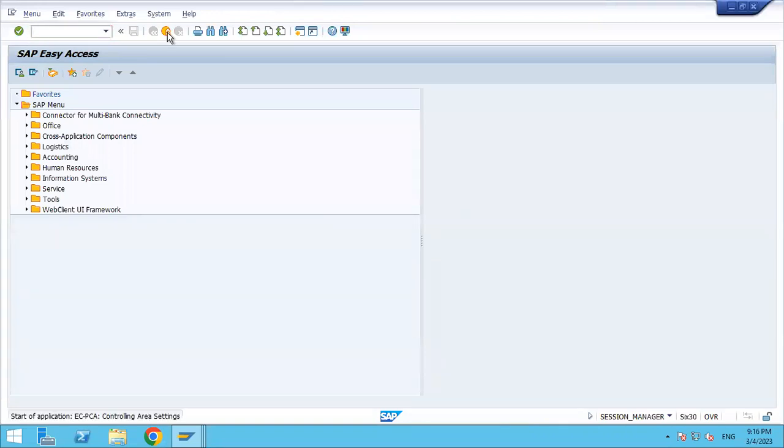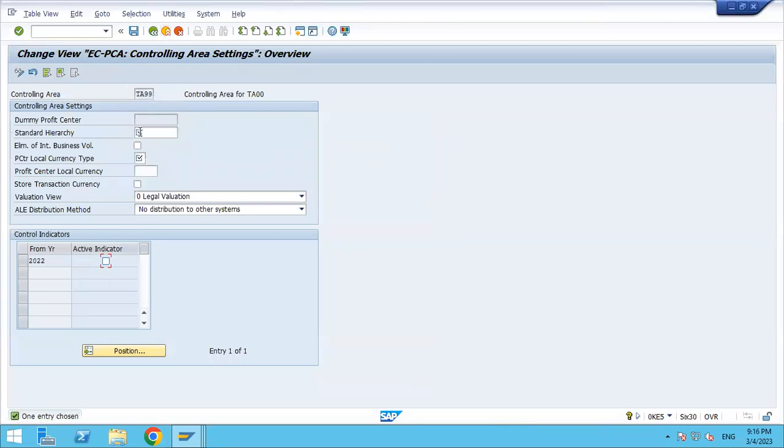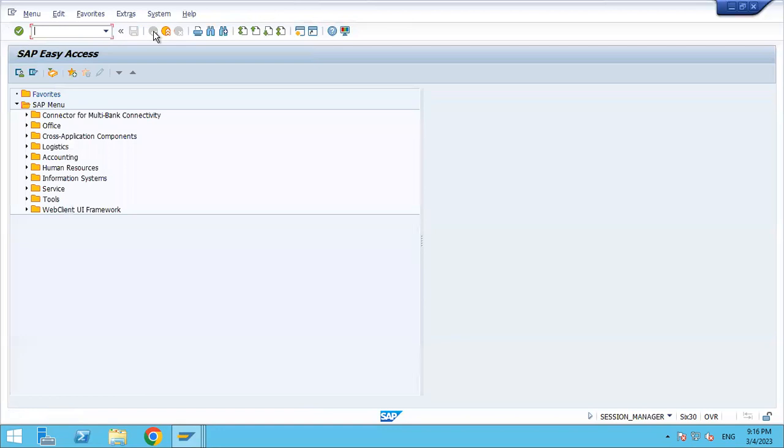0KE5. So it is asking for standard hierarchy. Just give TA99. Profit center currency, give INR. Just click on activate indicator and save. So we are able to create the group. Now create the profit center KE51.